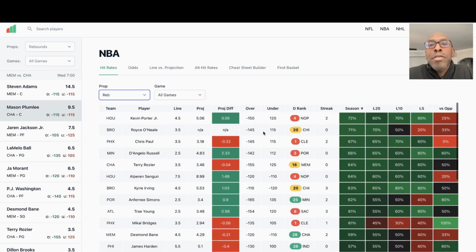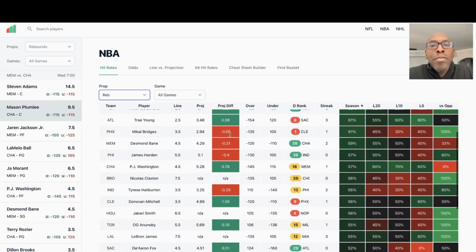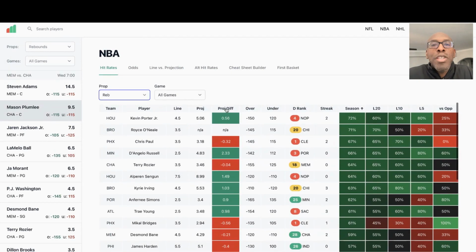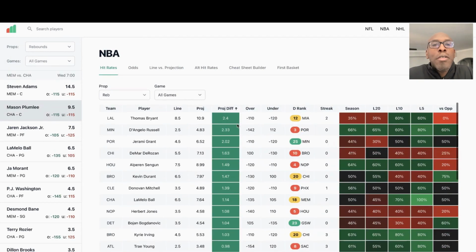Rebounds also. Let's look at the projection differential here. Thomas Bryant has the highest for rebounds so far at this time of the day. Line is 8.5. Projection is 10.9. As you can see, he's hit that 60% of the time in his last 10 games and last 5 games.